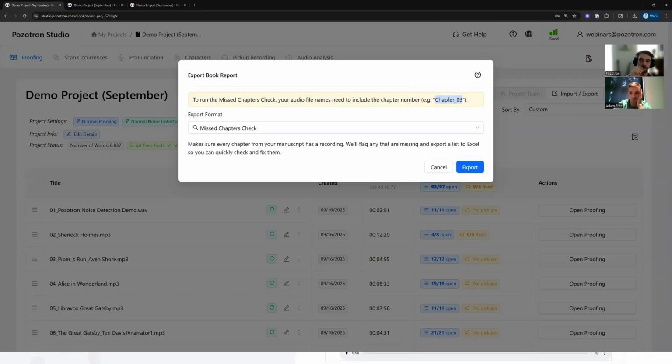So if they all start with chapter 1, 2, 3, 4, 5, etc., this report will show you if any are missing. So if there's one not in there, you can do this final check to make sure you've uploaded all your audio.